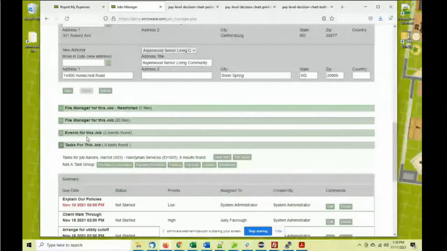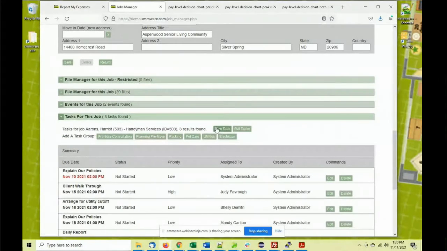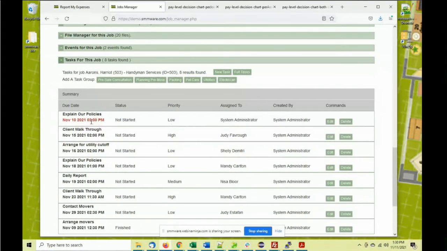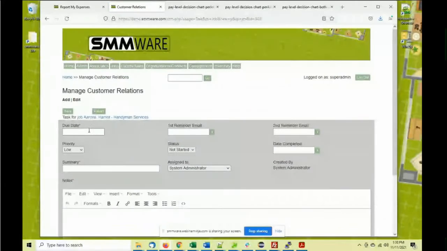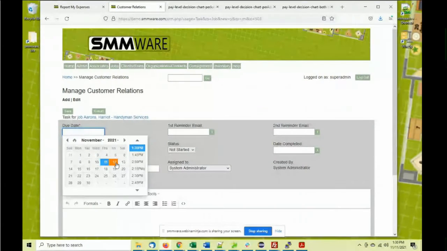Scrolling down to the bottom, we have a section for tasks. We'll go ahead and create a new task. Before I do, I'm going to point out that in this detailed list, the tasks will have their date and time in red if they're running late. So that will point it out to you. Go ahead and create a new task now.